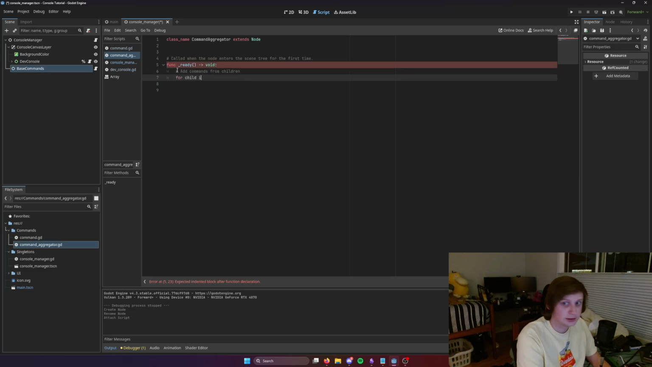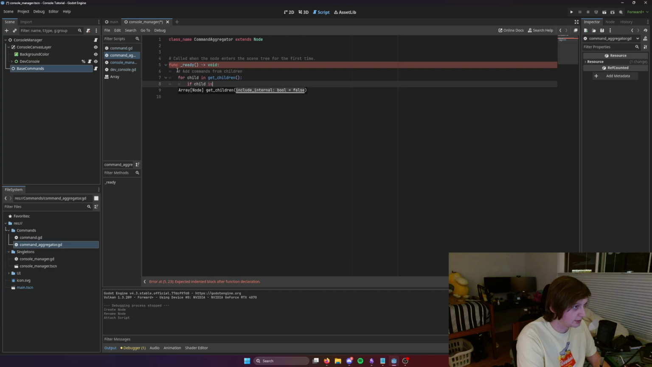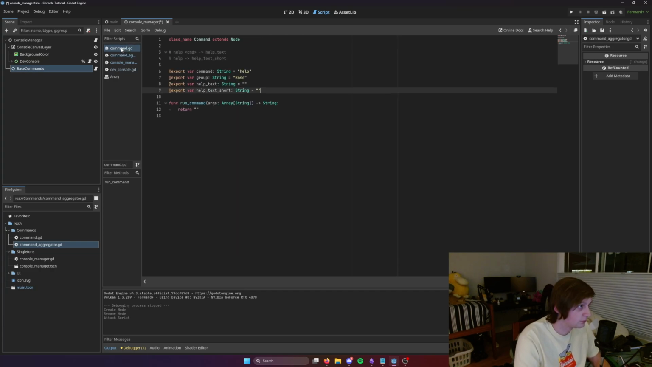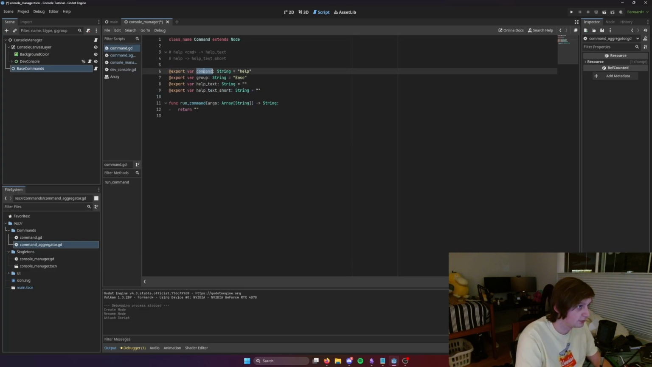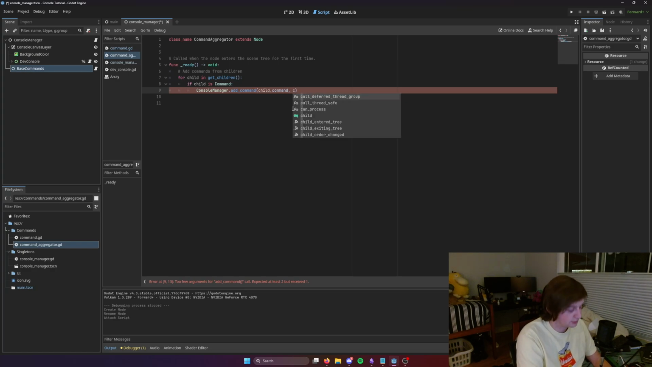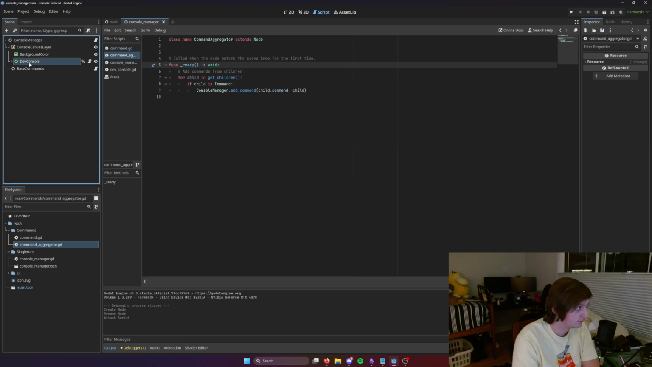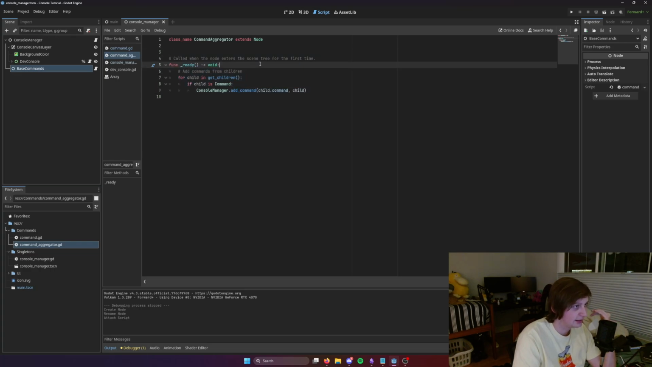So for child in get children, if the child is a command, which is exactly why we give this a class name, then we want to call add command on the console manager with child.command, which is the name of the command from here, and child, just to pass the command reference in. So now anything we add under this base commands object will automatically get added in on ready.